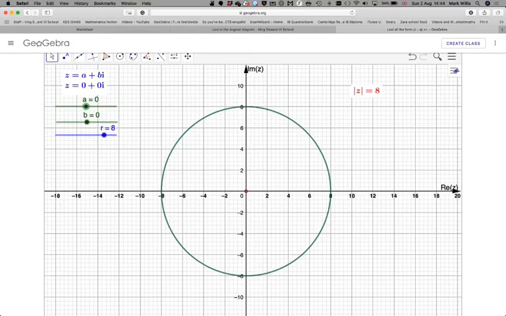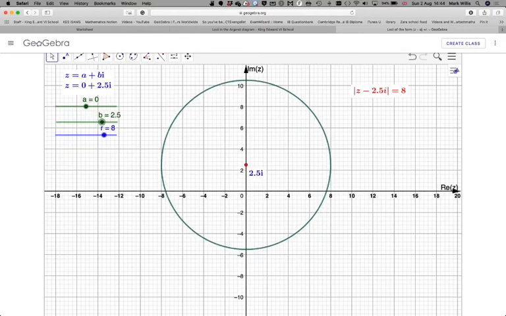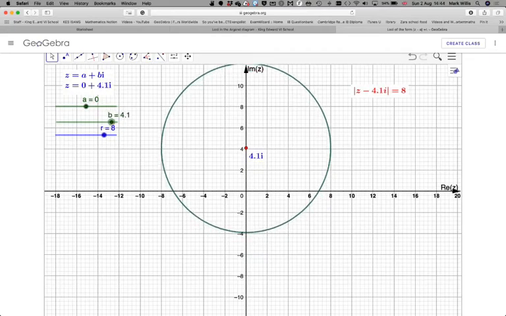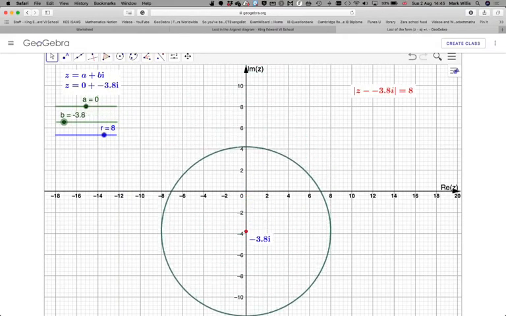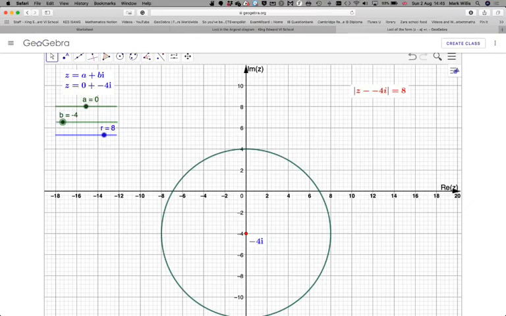If we change B, then B is on the imaginary axis, so we'll change B to 4i. Then this is represented by the locus the modulus of z minus 4i is equal to 8, and we can see that this is now at 4i. Similarly, if we move it back down to minus 4, then this becomes the modulus of z plus 4i is equal to 8.